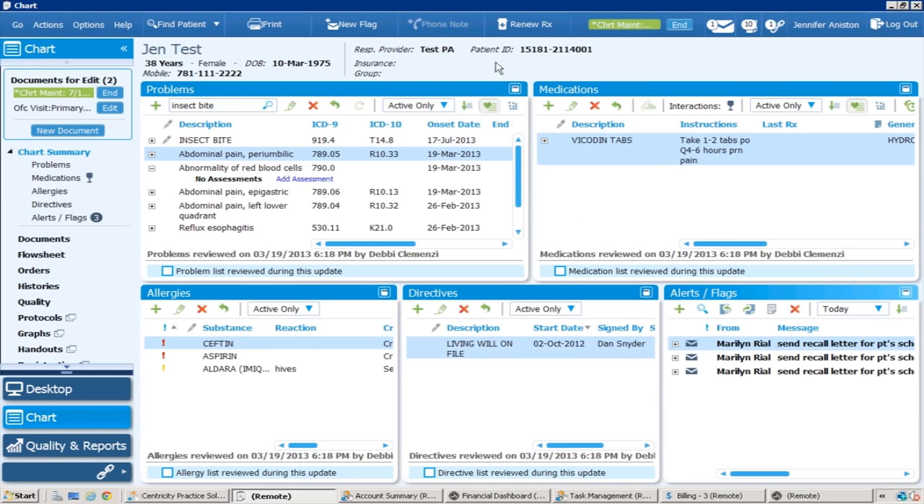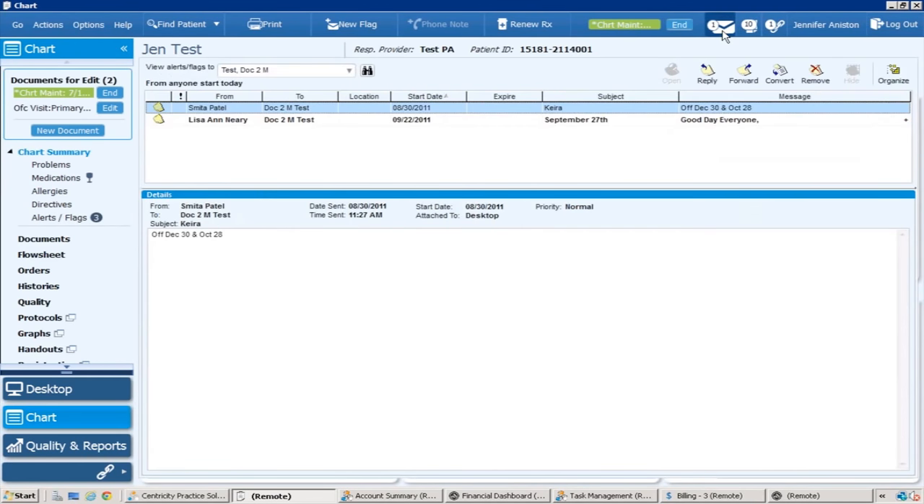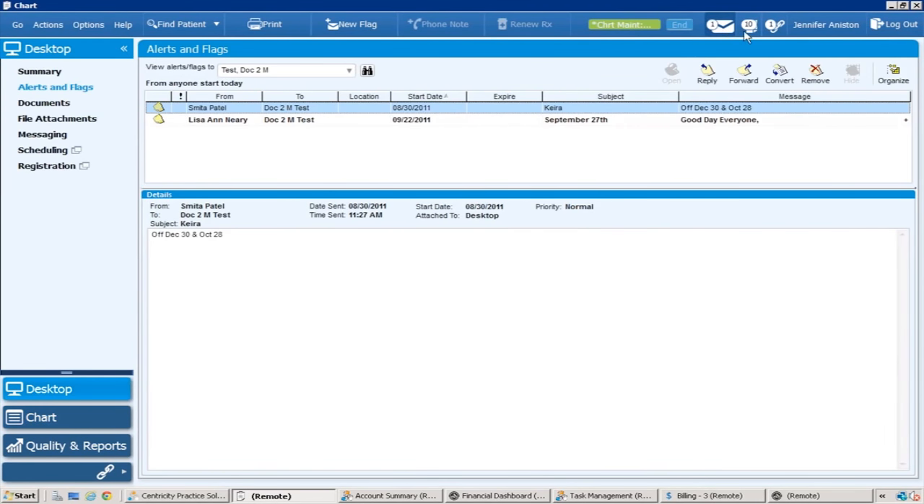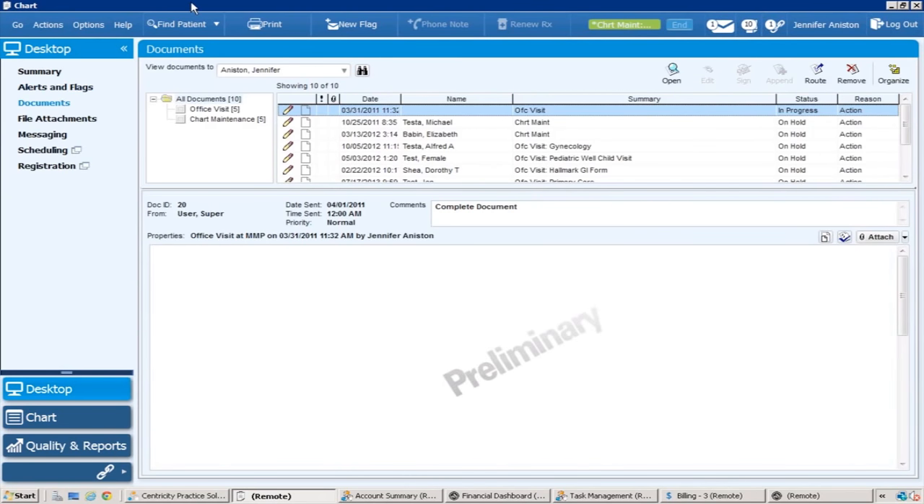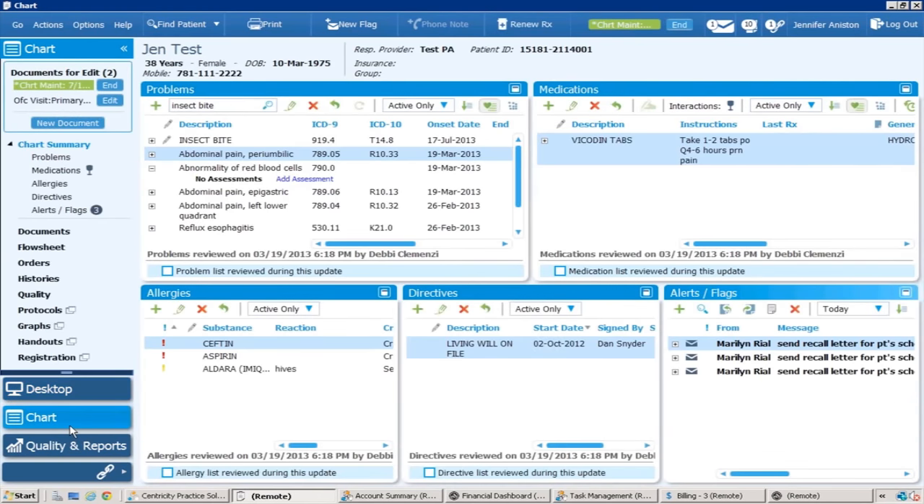You'll also notice at the top of the screen, I have these little buttons on the far right that are telling me how many flags and documents I have. So this is useful if you're in the middle of a chart update, you know that you have some labs coming in or phone calls coming in that you need to address. You can just click the unread flags, and it's going to take you right to your flags tab. Same thing with documents, and it'll take you right to that window. So it's a quick way of going back and forth, and then you can just click back to your chart to get back to the chart module.